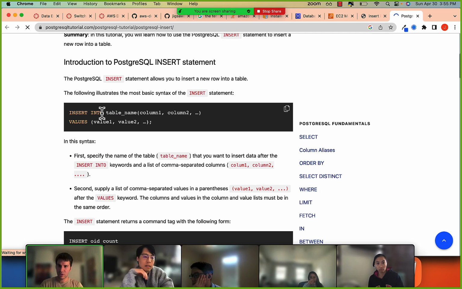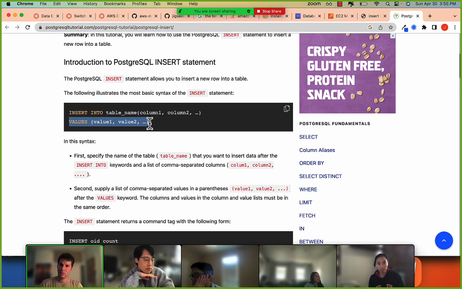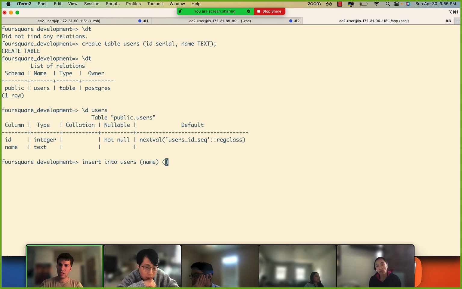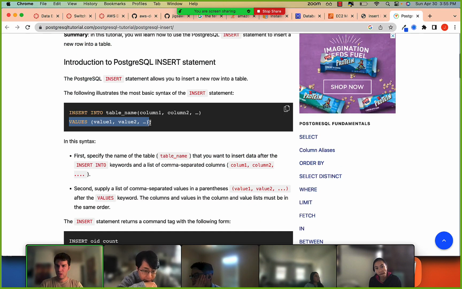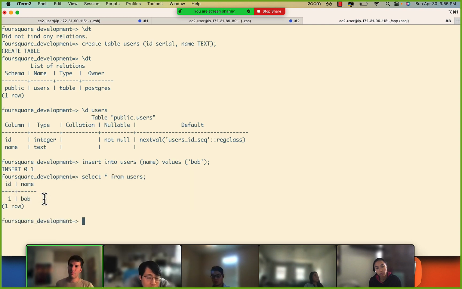There we go. Insert into table name, column, and then the values. So we should be able to do insert into name, and then just do values, and then put in Bob, and then semicolon. All right, and let's just make sure. Select all from users. Okay, so we have a person in there.